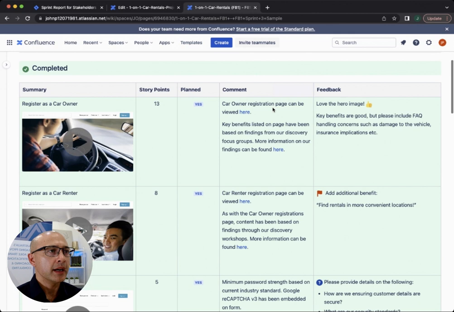So you can see here under the comments, we have provided not just text, but also a link as well. And this can be very useful if you want to direct your stakeholders either to more information, or you might want to direct them to a test version of what your team has just built and allow them to have a go at playing around with it. So that can be very useful, again, to obtain their feedback.